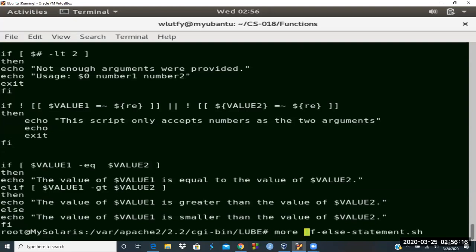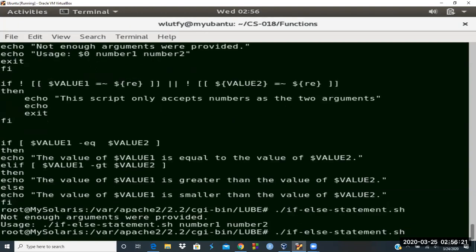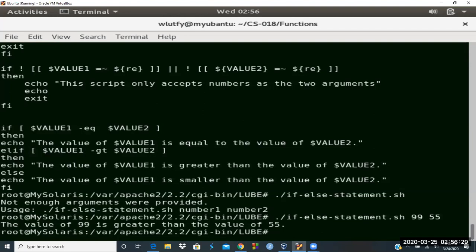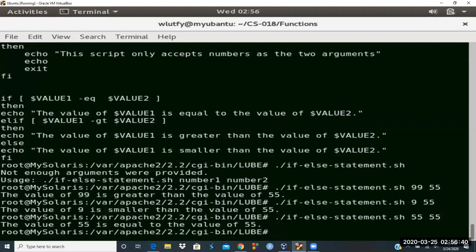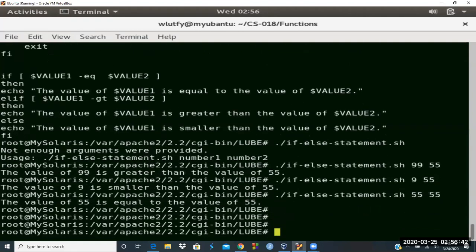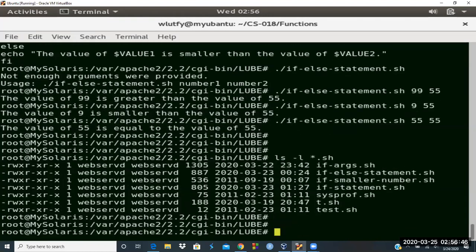Basically, if you run it, it requires two arguments. And once the arguments are given, let's say 99 and 55, it will say which one is greater and so on. And if they are smaller, it will say 9 is smaller. And what if they are the same? Yeah, equal. So the other script that I'm showing you here, I think it has the string matching.